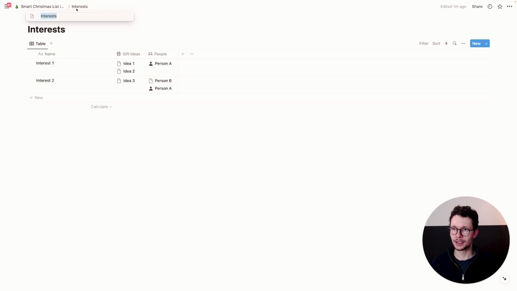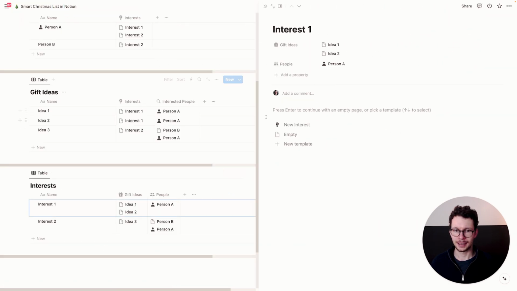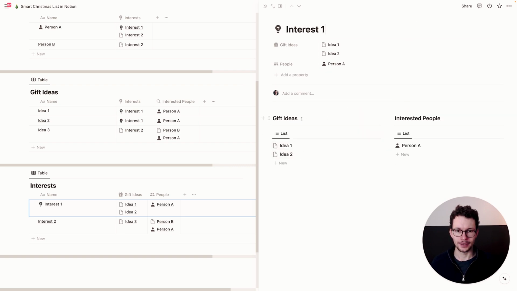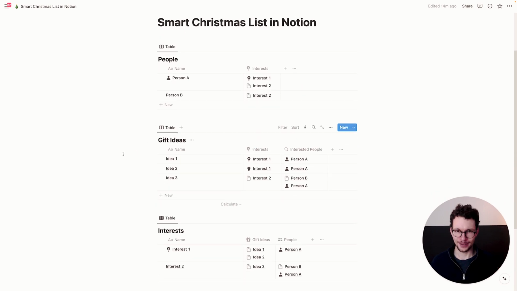And now we can go back to our smart Christmas list tracker. And if we were now to apply this template to interest 1, we see at a glance that we have now here this overview, right? So our gift ideas for interest 1 are idea 1 and idea 2, and the person that would be interested is person A. So with that, our backend for this super simple tracker is done.